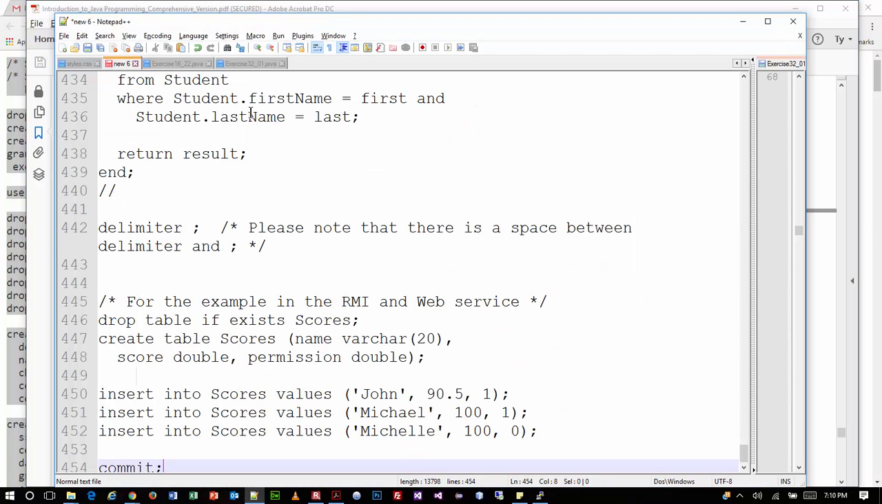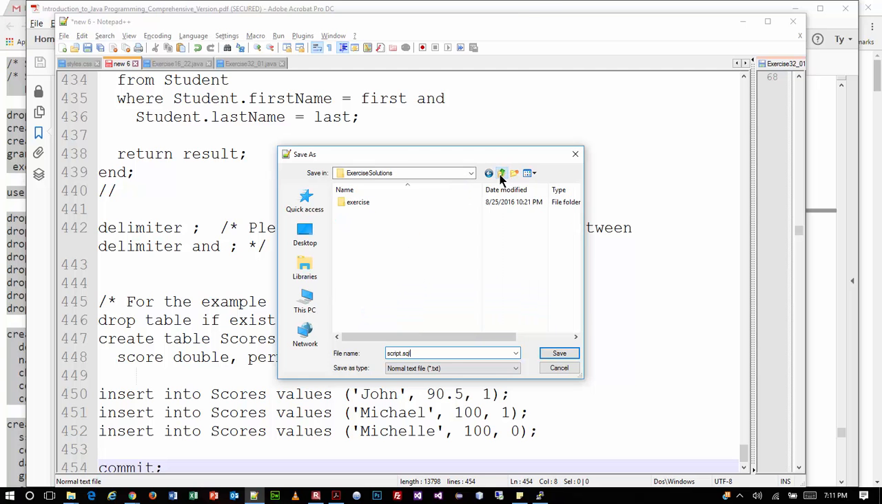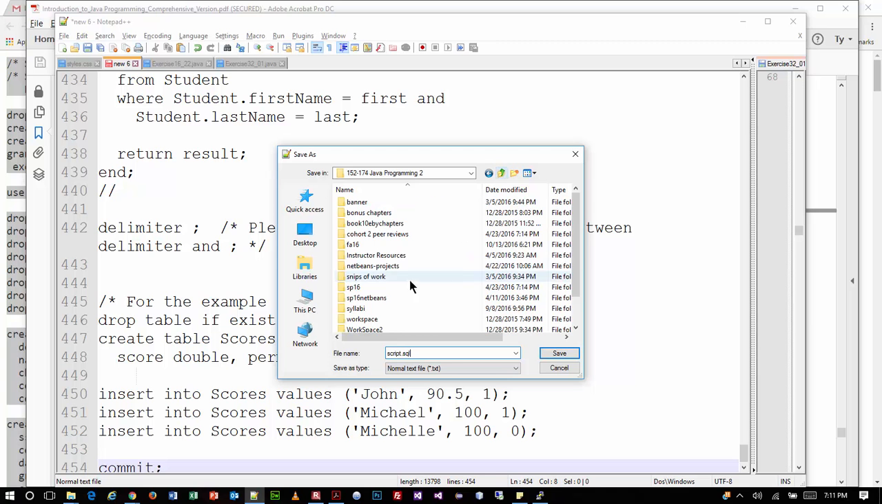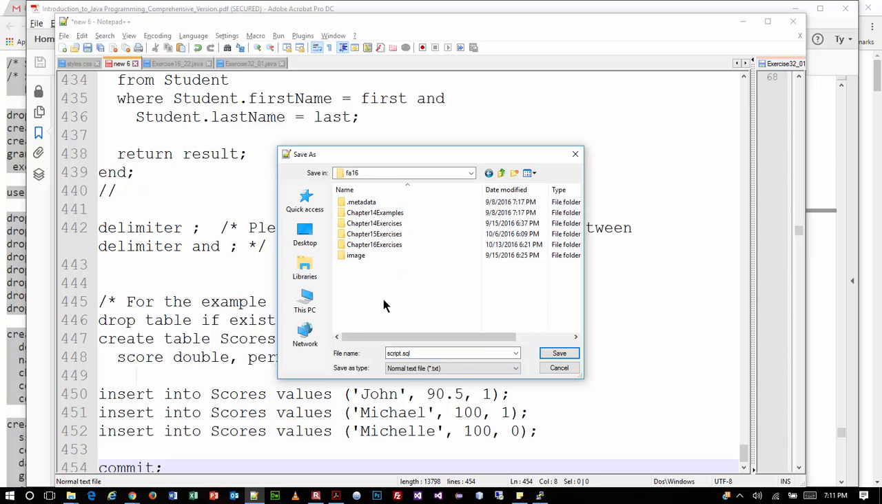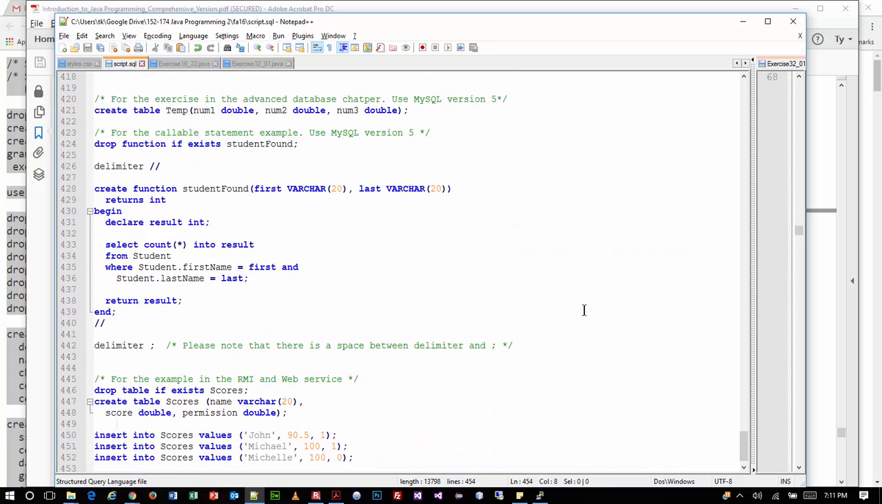So now that I have that in Notepad++, I'm going to click Save. I'm going to call it script.sql. It's probably not a bad idea to put it somewhere that I'm going to be able to find it, like maybe in whatever chapter or folder you're storing your work in. So I'm going to put it in my folder for this class and save it. You can see as soon as I saved it, Notepad++ recognizes it's SQL.